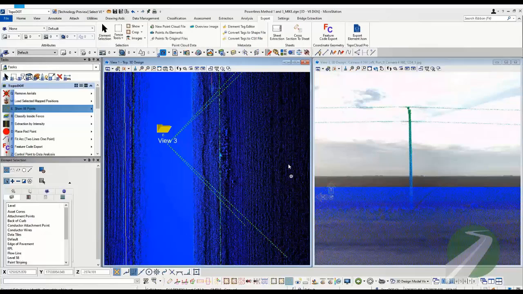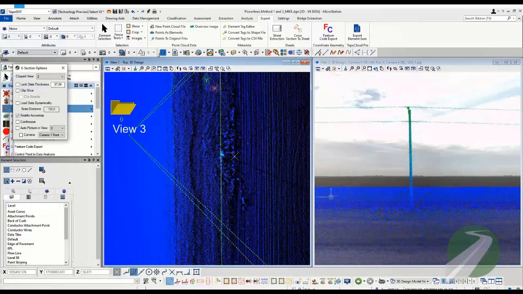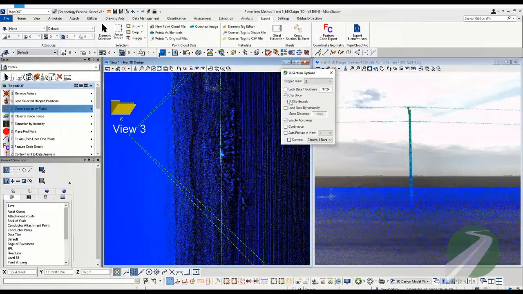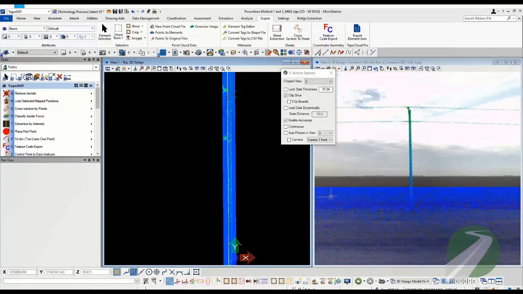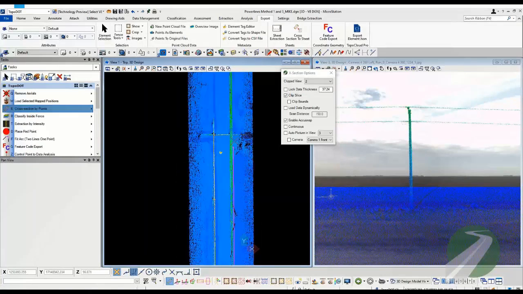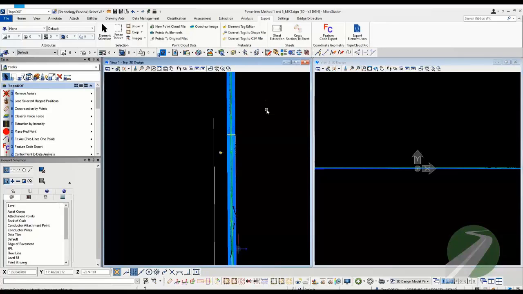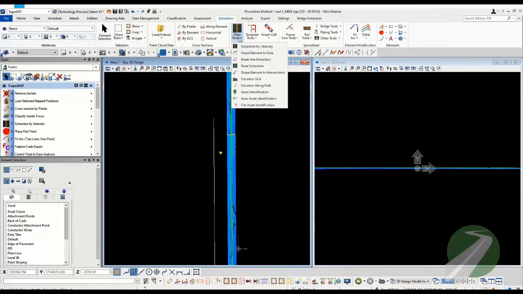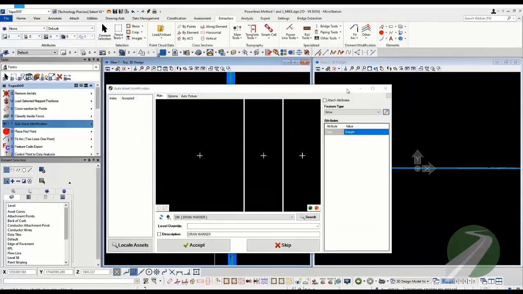All right, so going back to our project here, in this case, I have it set to color by distance or elevation. And you can either fence an area, or in this case, I'm cropping just to narrow down the search field for the tool. And then you can go into your auto extraction and hit locate assets.